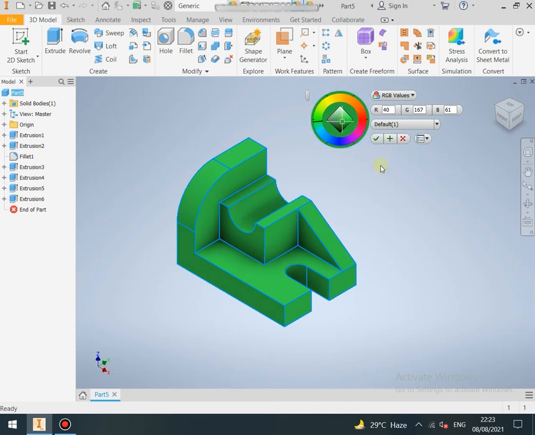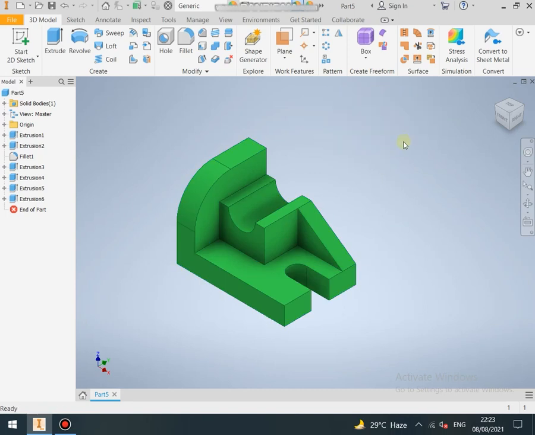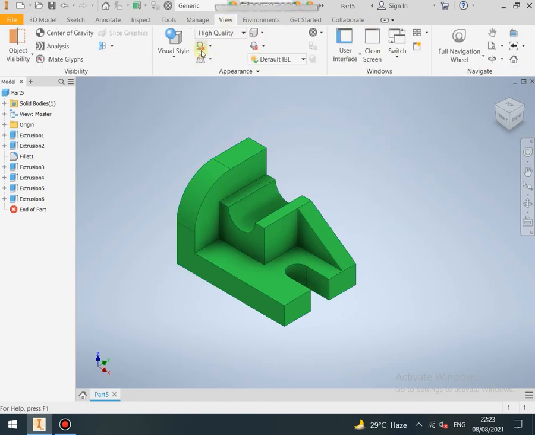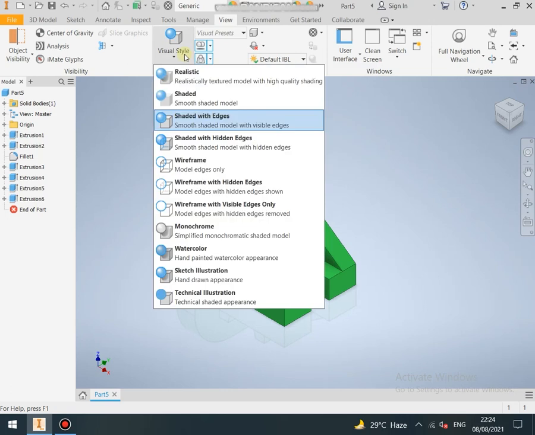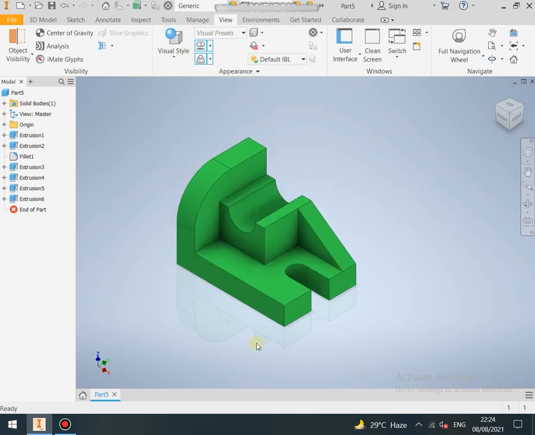I colored it and rendered it. Now some rendering options I use here. Our object, you can see, a beautiful 3D object, complete.